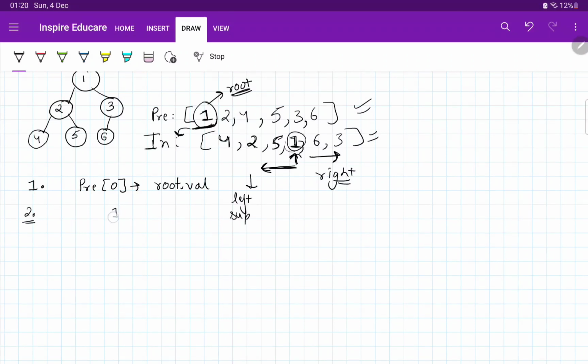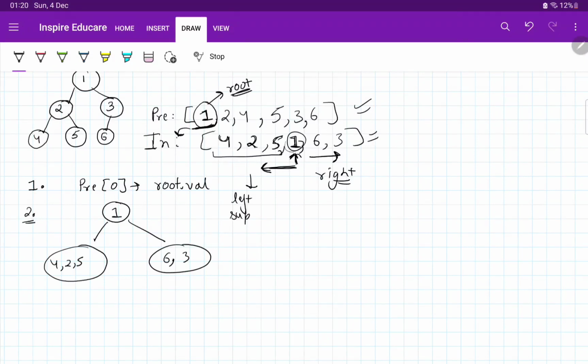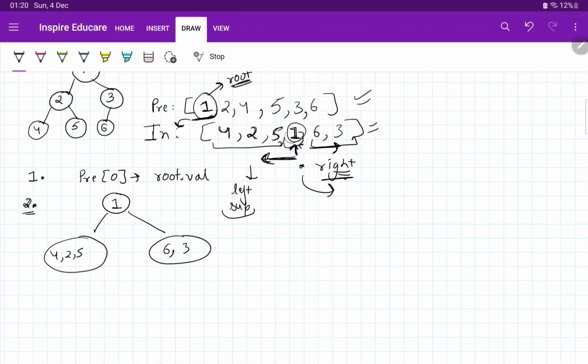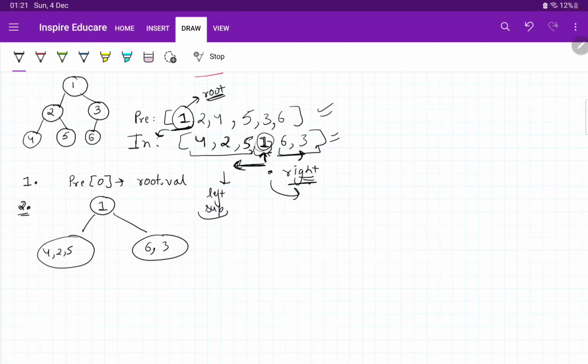That means I have this root node, and in the left subtree, however it is arranged, the elements will be 4, 2, 5, and in the right subtree the elements will be 6 and 3, right? Because in in-order, first we do the left, then we do the root, and then we do the right. That means the elements that come before the root node will be in the left subtree, and the elements that come after the root node will be in the right subtree. This is our second observation. So these two are the main observations.